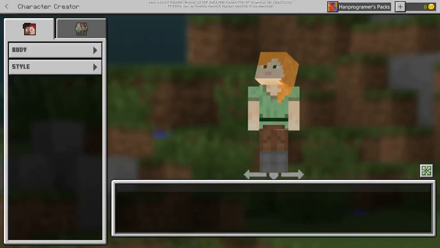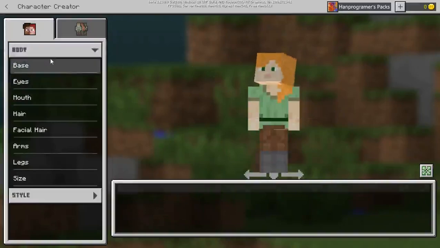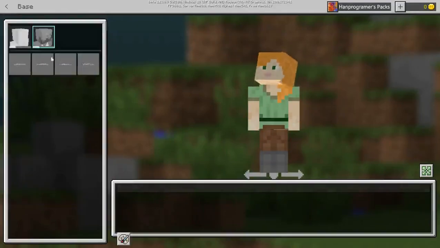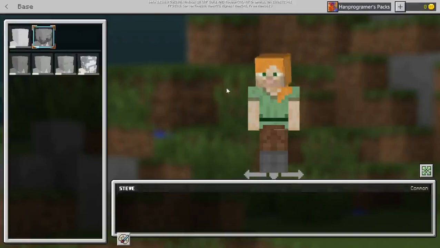I'll let you guys know when I get more. I'm gonna save that as a screenshot. Let's see what we can see. Oh, we got classic skins and we got the character creator. We can change the base. It's still loading some stuff. Oh, it's like the skin tattoo or something like that. Oh, I can use Steve's body.